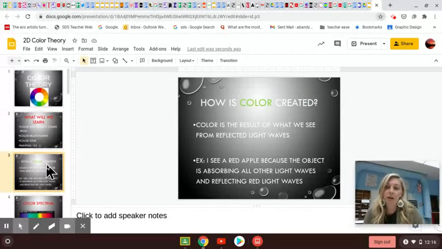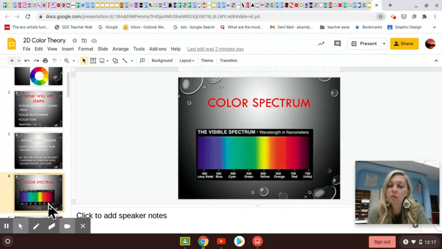So how is color created? Color is basically the result of what we see from reflected light waves. So I see a red apple because the object, the apple, is absorbing all the other light waves, so blue, violet, yellow, and it's reflecting red. So my eyes see red, and that's why we see what we see. So the visible color spectrum, what we are able to see, is what you see right there. So those are all the colors that we are visibly able to see.